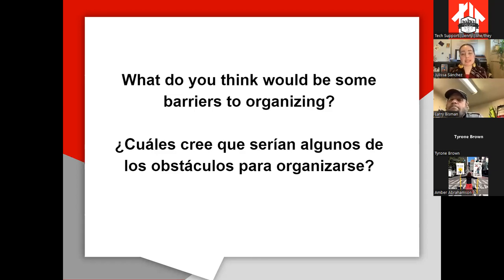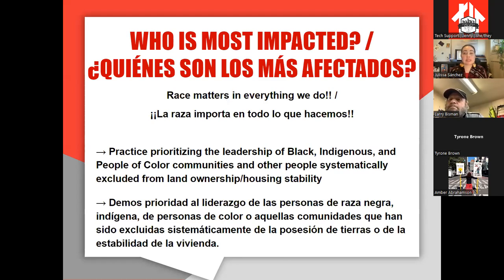So as we organize, it's important to create a plan and strategy that is equitable to all our neighbors and tenants. We must consider the intersections of race, immigration status, language, accessibility to technology, and what risks and vulnerabilities some tenants may have.